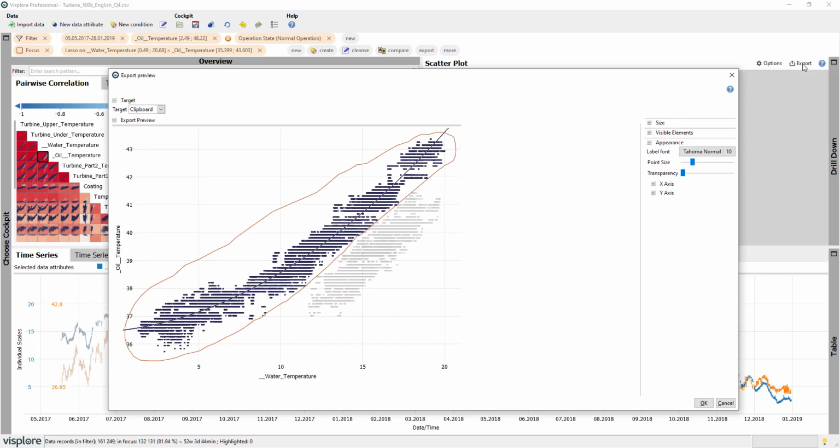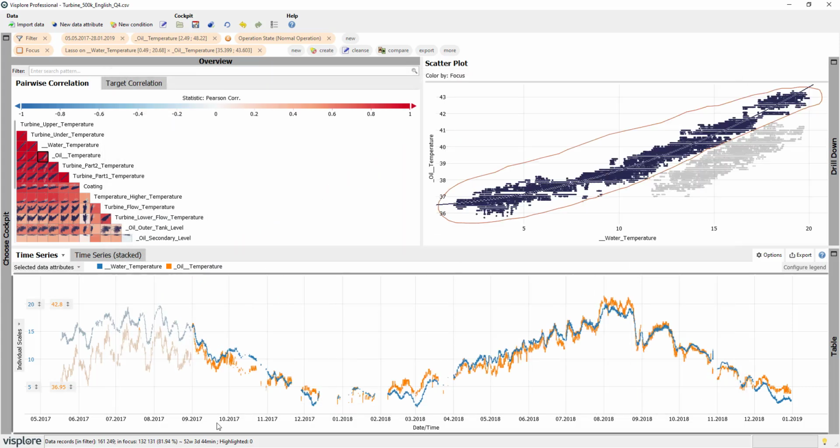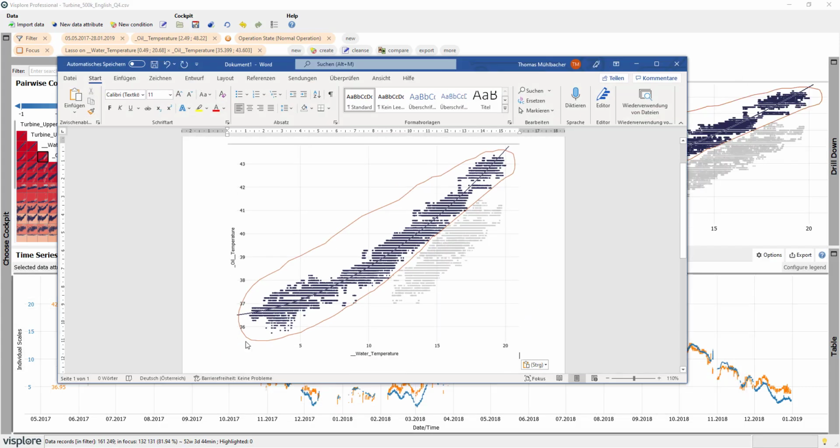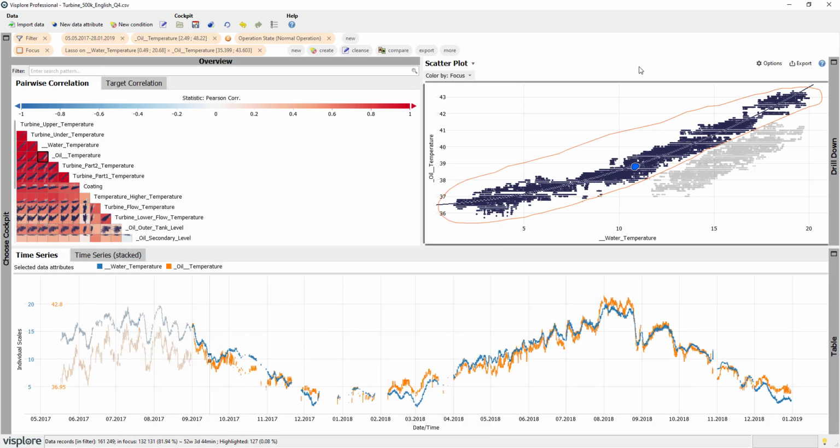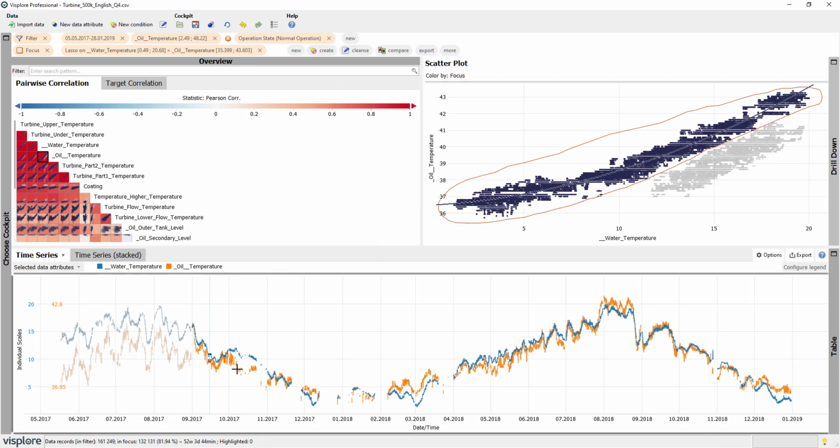We can export any visualization as an image at any point. And it's also possible to export the selected training data set to Excel for follow-up tasks.